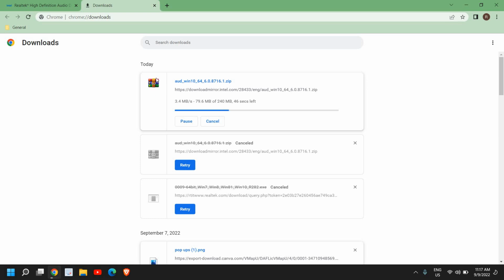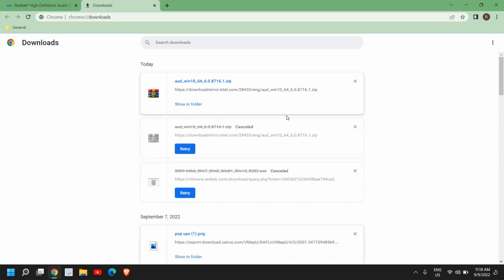If you're using an extractor like WinRAR or something, you can extract it. If you do not, even then you will be able to extract it. I'll let you know how we can do that. So it's almost done, 32 seconds remaining. Once it is downloaded, you will see Show in folder.